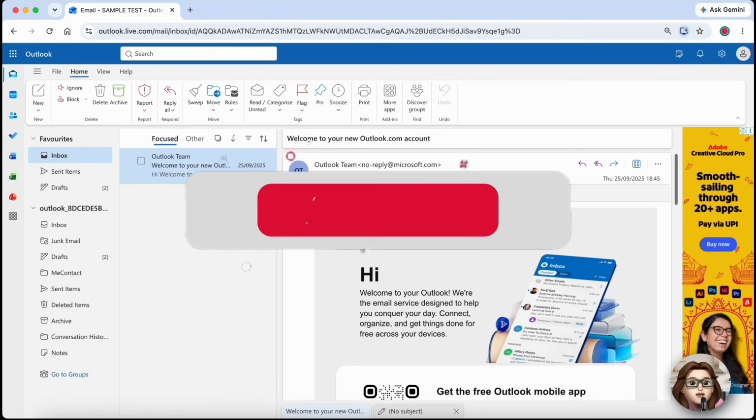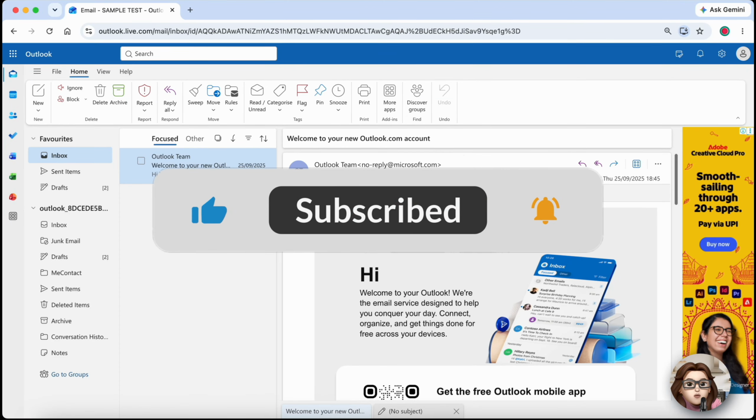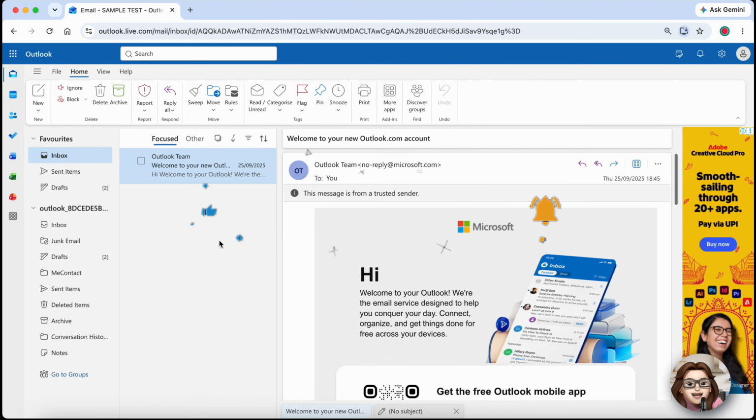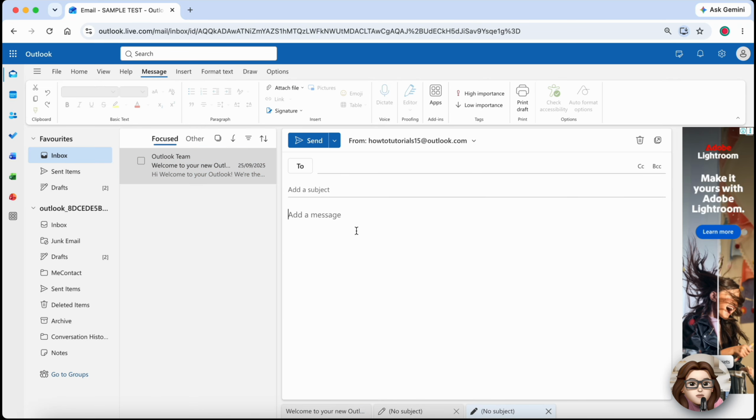In this tutorial, I'll show you how to attach files in the new Microsoft Outlook. First, open the new Microsoft Outlook and sign in to your account if you haven't already. Click New Mail to start composing a new email.